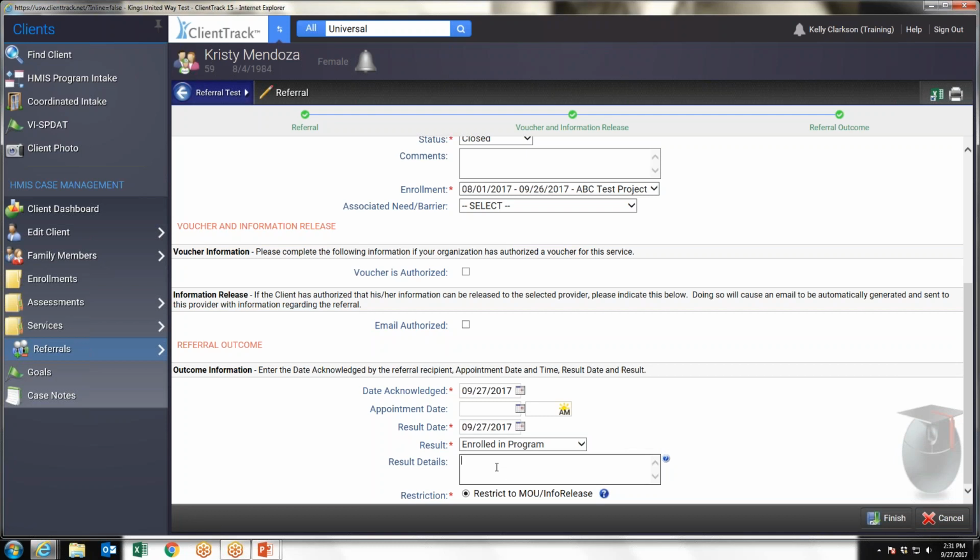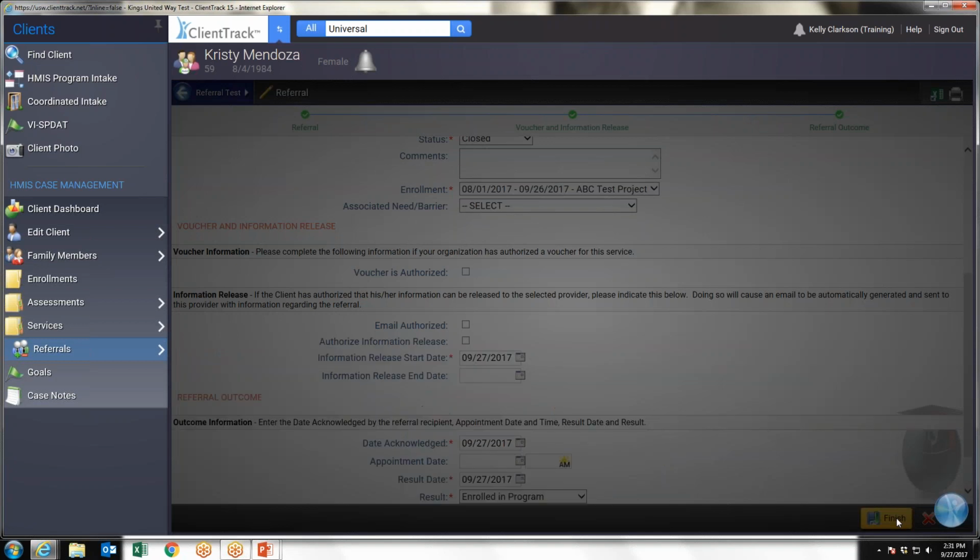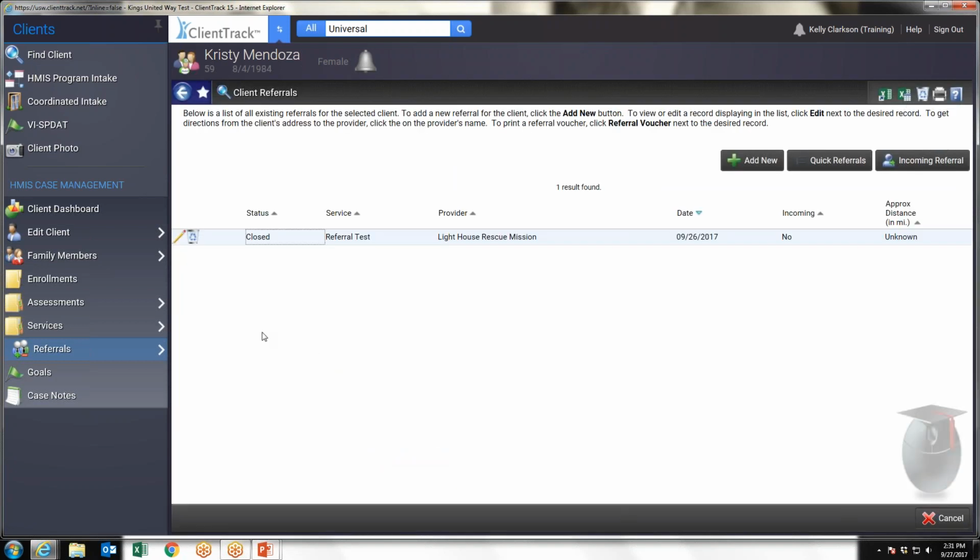And if you need more space to give details, say for example, you couldn't house the client because either the client refused the housing or the client needs a different type of program that services that you can't provide, and the client's being transferred over to another program, you can include that detail there. So you'd hit finish. And then you can see that the status of this referral is closed. Again, you can print this out as well.